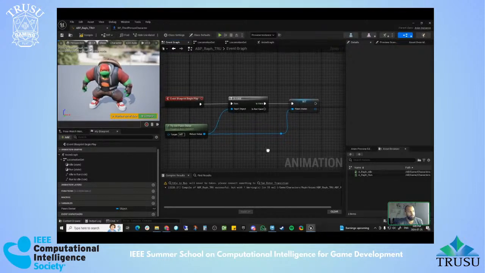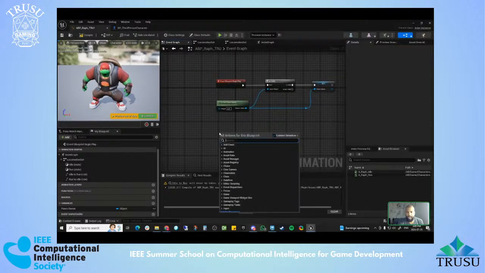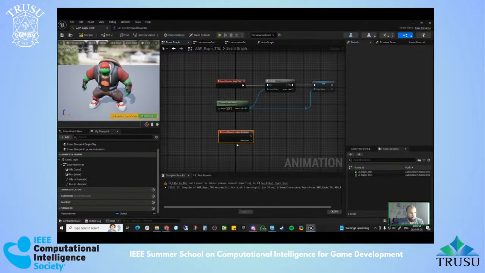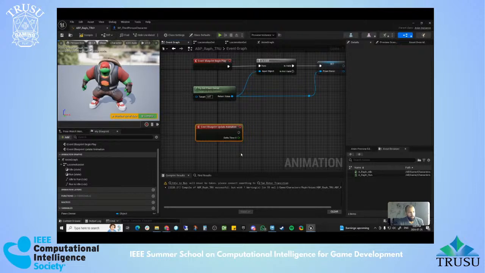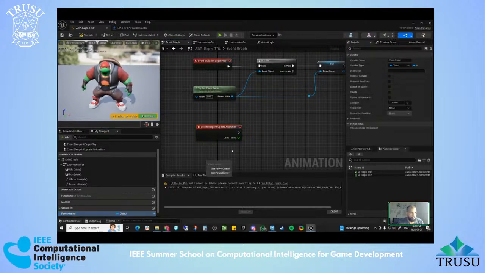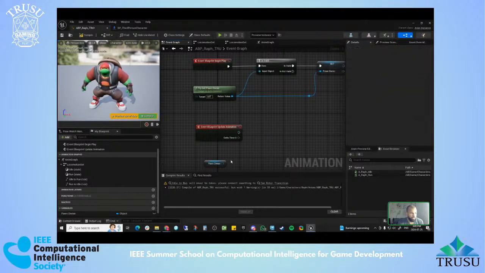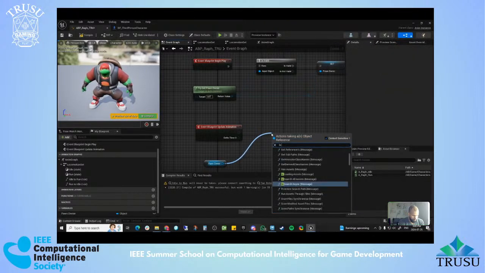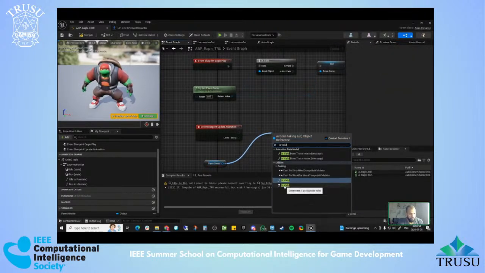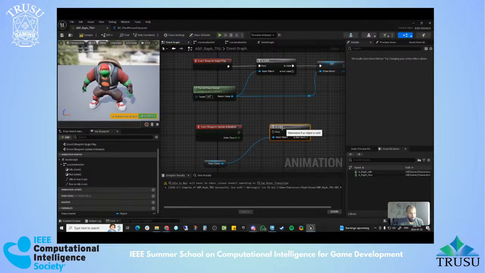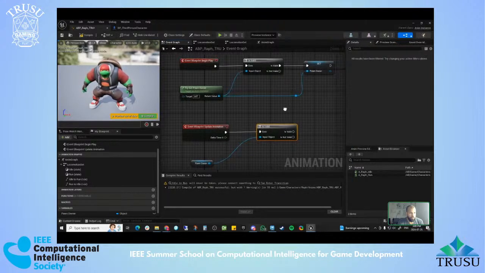Okay, so the next node we want to add is event blueprint update animation. So what we're going to do is get our pawn owner, that data we captured, and again, we want to validate it. So we'll drag off here and add is valid, this one down here. We'll connect our execution pin.